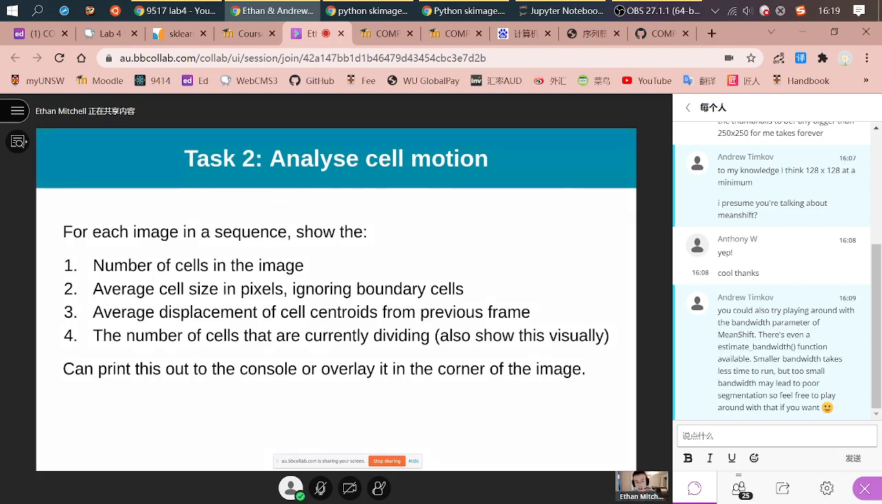And then step four, we want to see the number of cells that are currently dividing in that frame. And that's the only part of this second task that we want to have a visual output for. The first three, we just want a written output either to the console or overlaid as text in a corner of the image. But the number of cells that are currently dividing, we also want to show that visually, for example, like a big red box around a cell that's in the process of dividing.